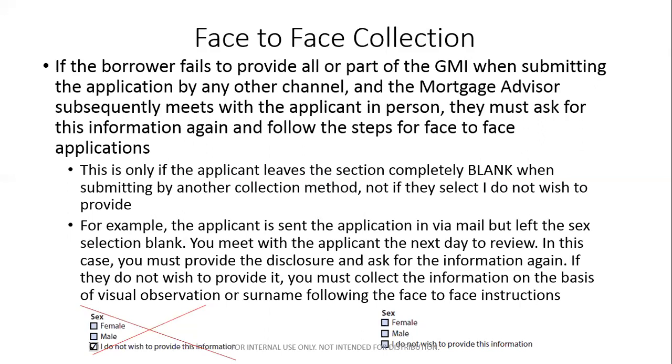For example, the applicant has sent the application via mail, but left the sex section blank. You meet the applicant the next day or speak over the phone. In this case, you can provide the disclosure and ask for the information based on that type of information gathering. So if they don't wish to provide it, you must collect the information on the basis of visual observation or surname following a face-to-face follow-up.